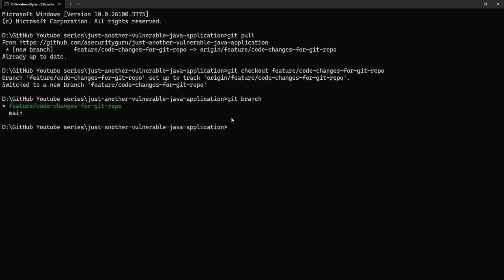So that's how you create a new branch in your GitHub repo in order to start working on new code changes. And then we pulled this new branch on our local system and we switched to that branch. In the next lecture, we will start making code changes so that we can push it to our feature branch.